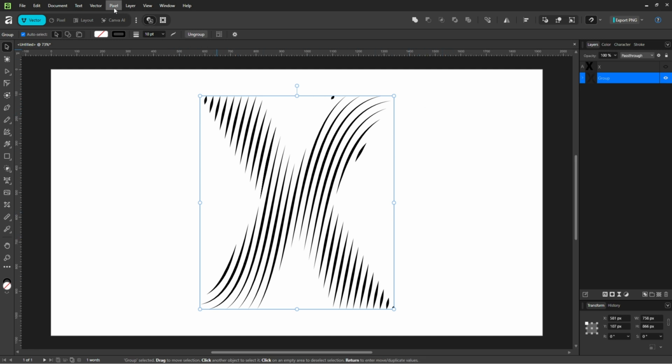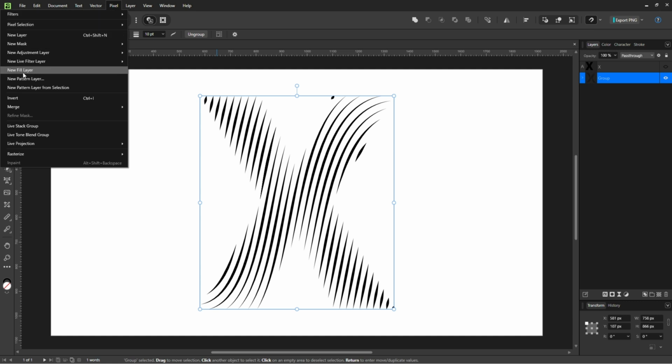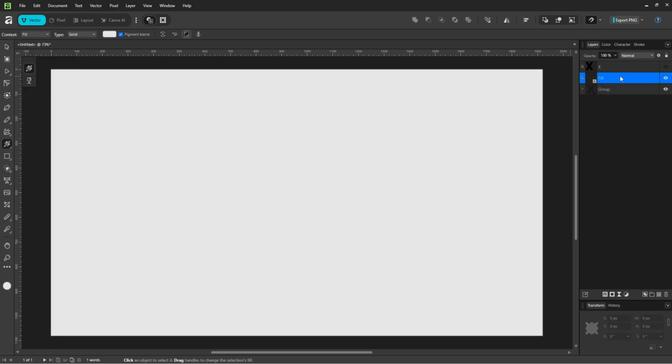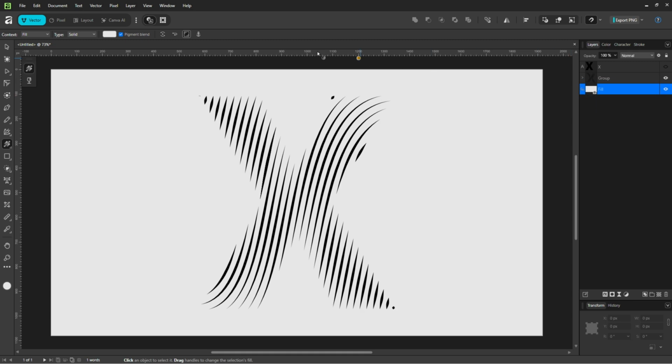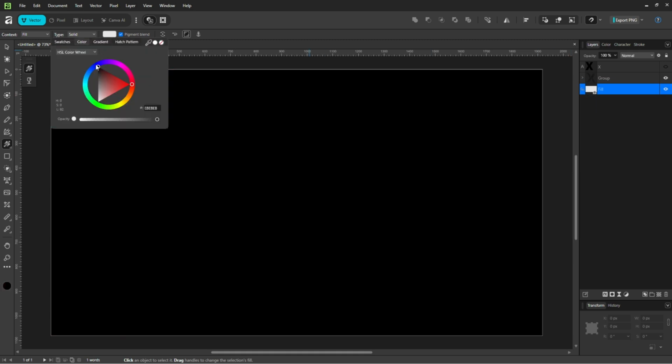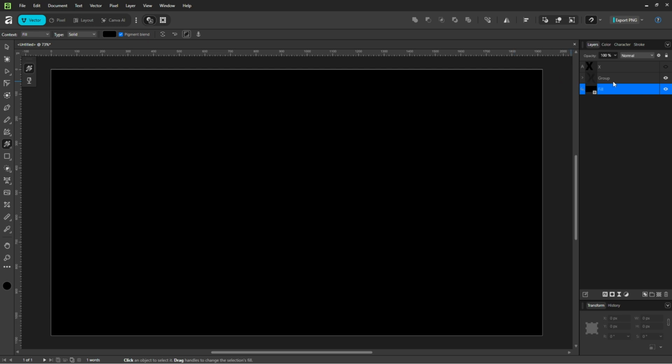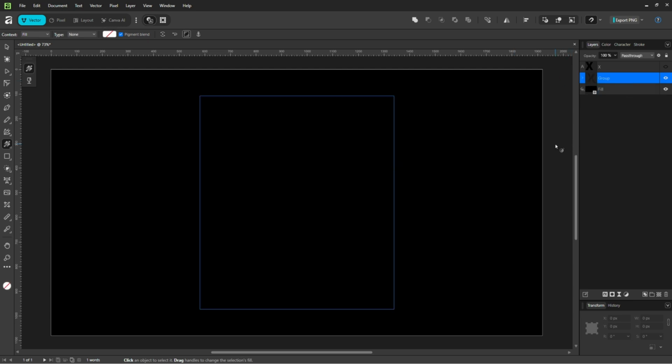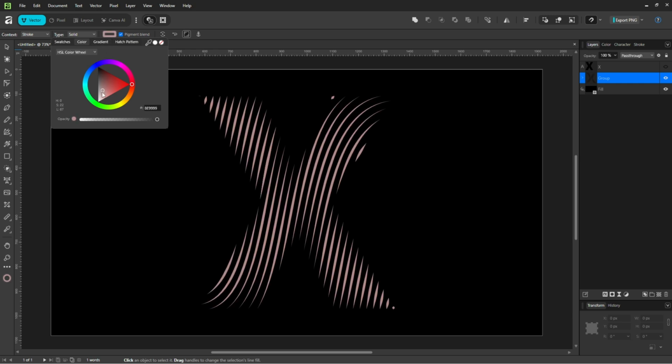I'll go to the pixel menu at the top and select New Fill Layer. I'll drag it down in the Layers panel and change the color to black. After that, I'll select the lines again, go to the Context toolbar, and change the context to Stroke. Then I'll change the color to white.